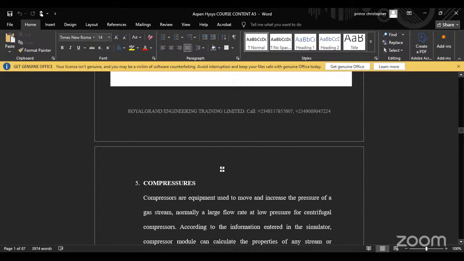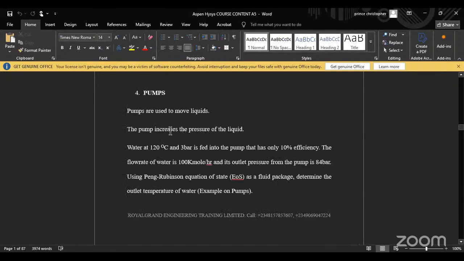Still with our pump. Okay. So for this, pumps are used to move liquids, and the pump increases the pressure of the liquid. We have water at 120 Celsius and 3 bar. It's fed into a pump that has only 10% efficiency. The flow rate of water is 100 kilomole per hour, and its output pressure is 84 bar. Using Peng-Robinson equation of state, determine the output temperature.